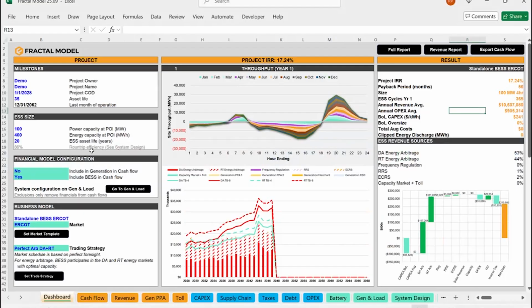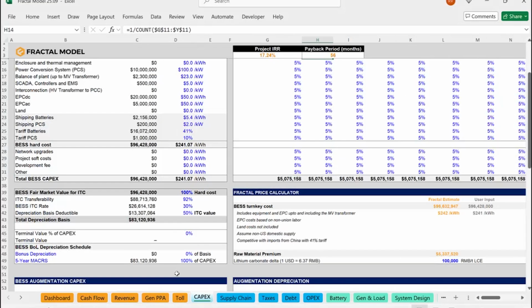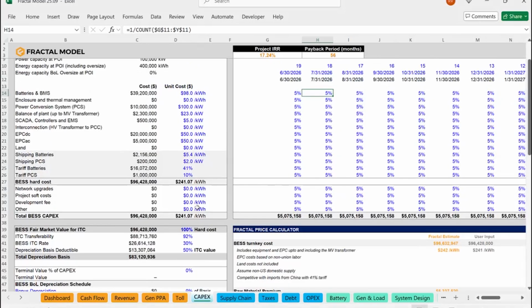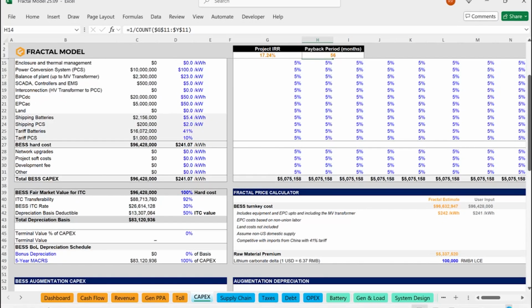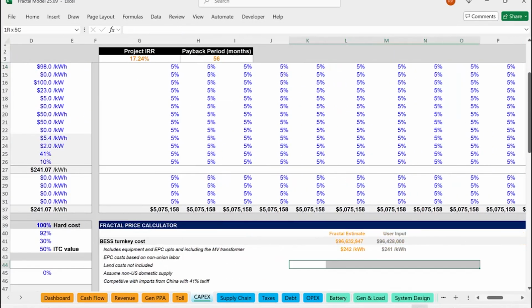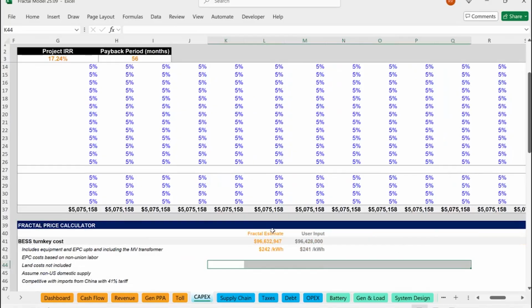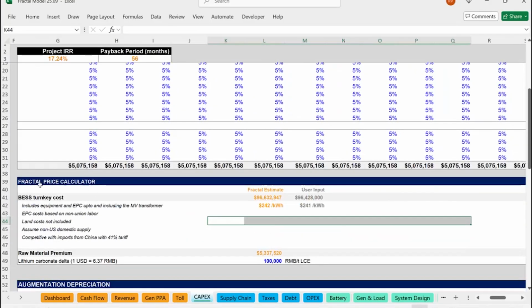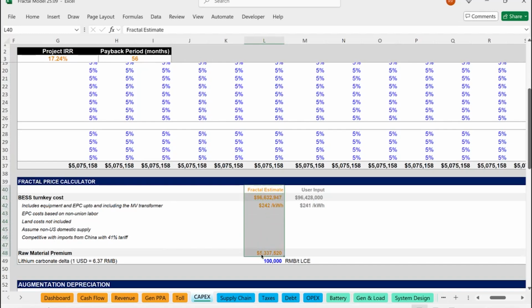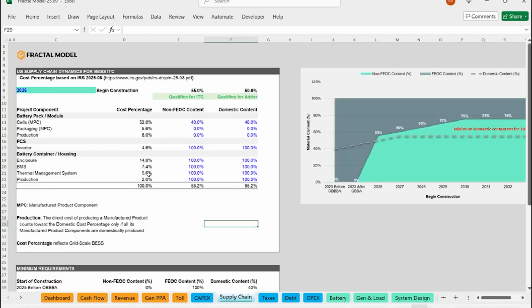Starting with the CAPEX update, you'll find our new updated CAPEX benchmark on the CAPEX tab. As always, this is here in the Fractal Estimate section. You can update your battery size on the dashboard and the battery COD, and you'll see our updated CAPEX benchmark here.